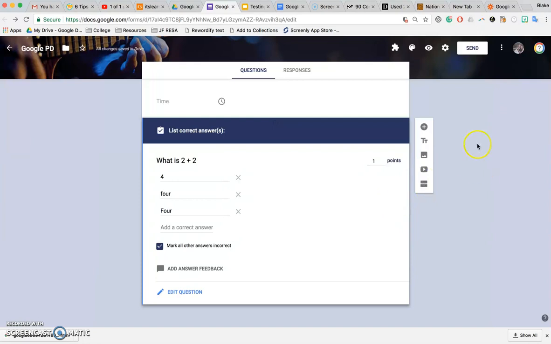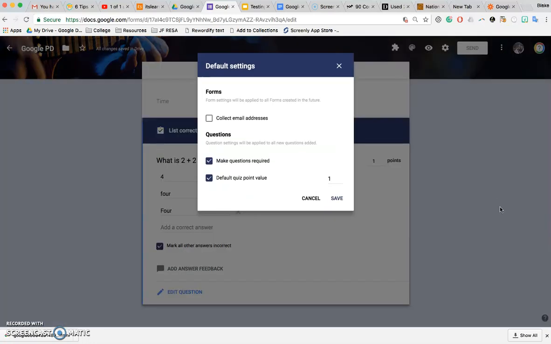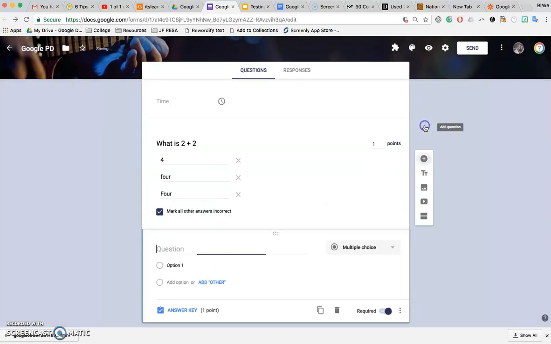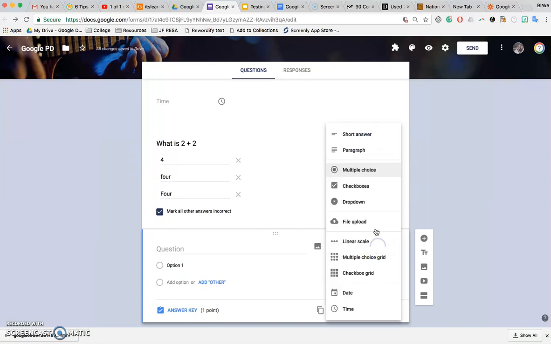So to default points, you click this button here, the more. For that, you click preferences. So by default, all my questions are required, and you can check that or not. Default quiz point value. So if I do make it a quiz, I can default quiz value, and I can make all of them 2. I can make them all 1, depending on what I want to do. I click save. So now anytime I add a question to this quiz, it's defaulting to 1 point automatically.